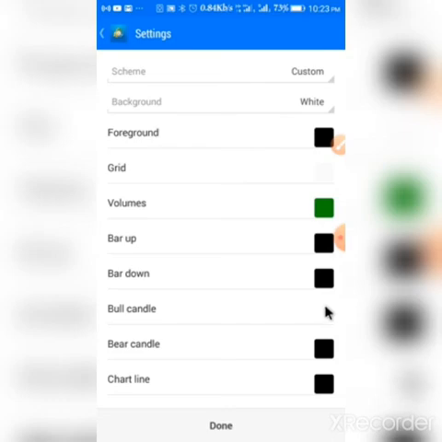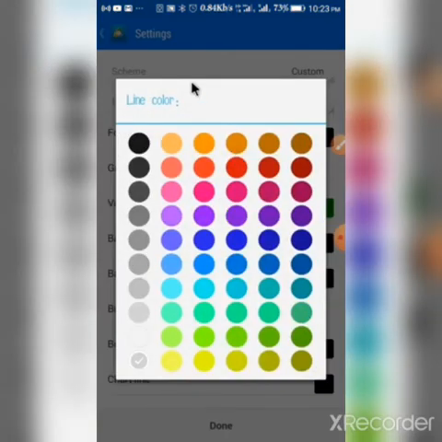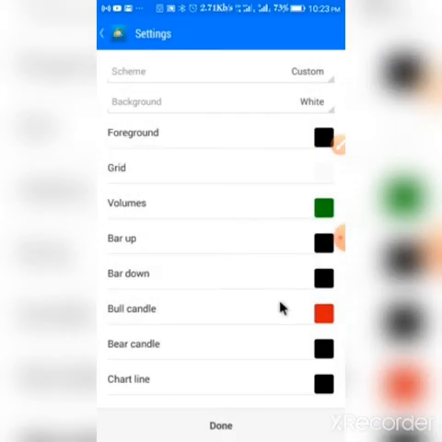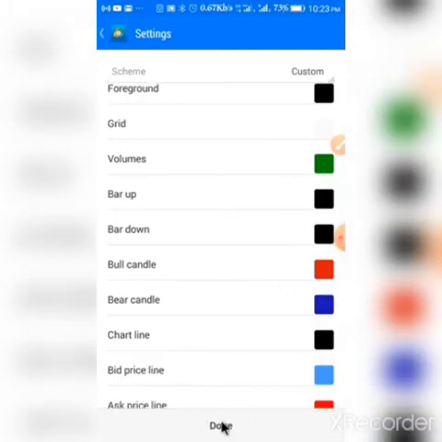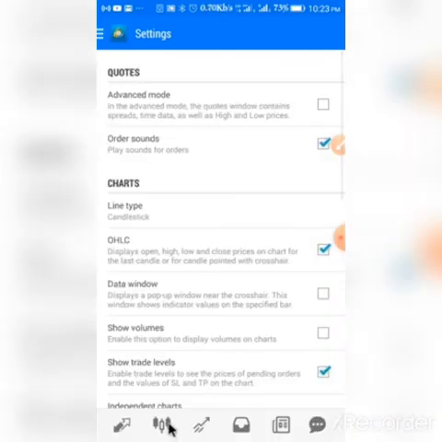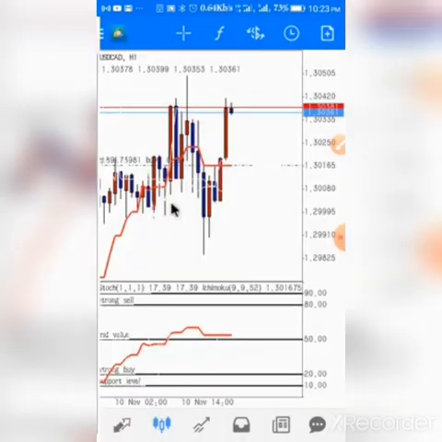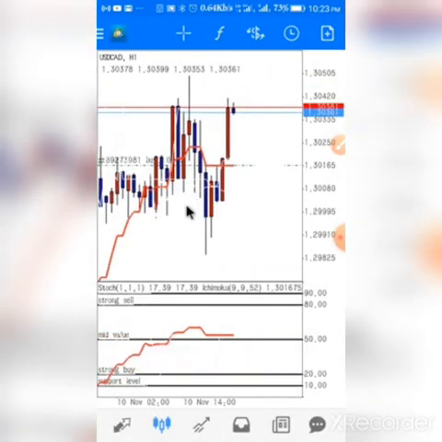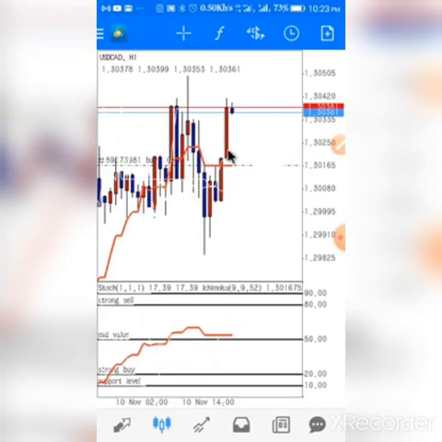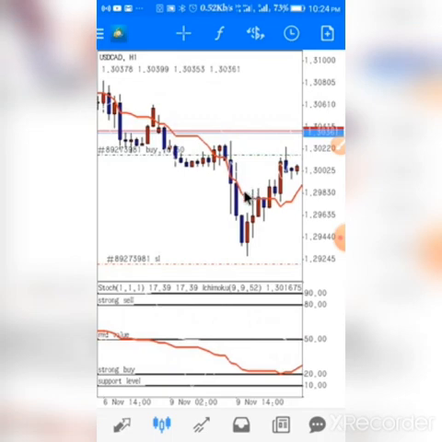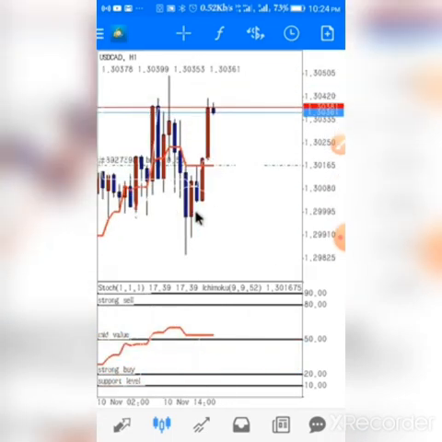Maybe I want my bullish candle to be red, and I want my bearish candle to be blue. Okay, that is how I want it to be. I click on done. I go back. You can see the difference now. The bullish candle is now red. The bearish candle is now blue. Okay, so that is just how you navigate your way through this.